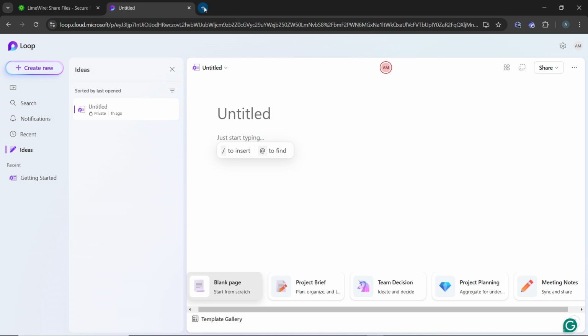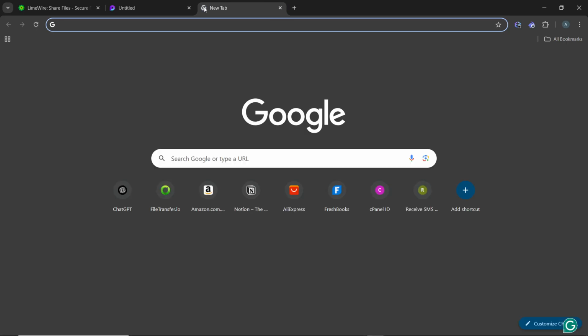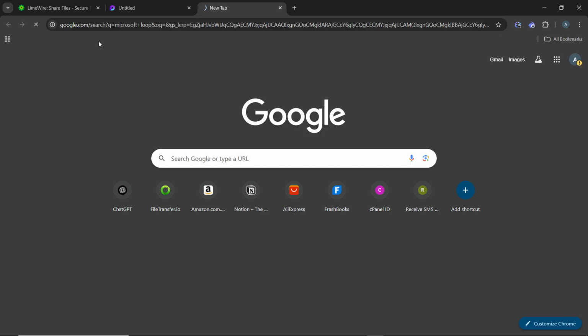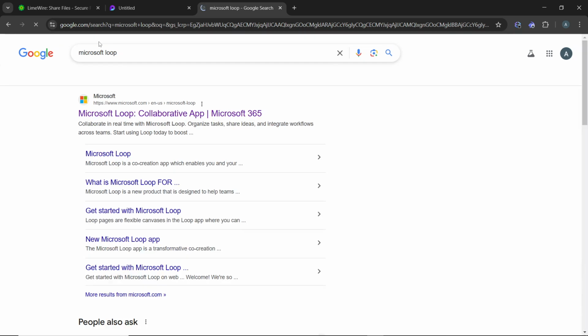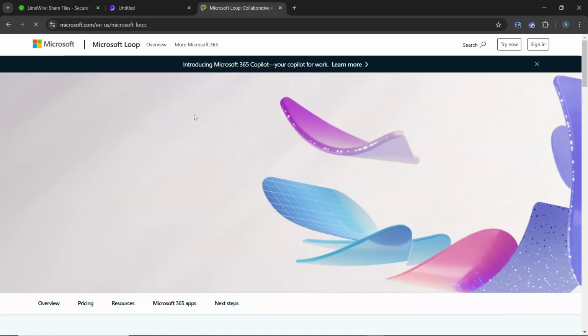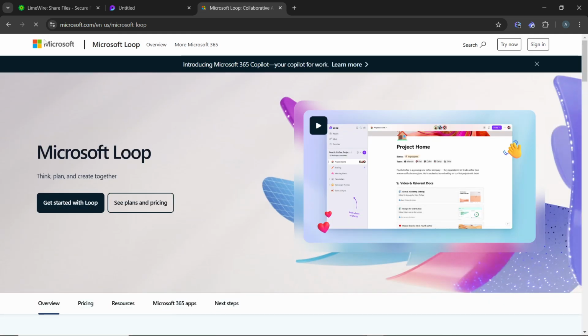First, open your web browser, and in the search bar, just type Microsoft Loop. From here, you have to navigate to the official Microsoft Loop website, which you have here: Microsoft Loop Collaborative App, Microsoft 365. Click on that because you may have suggestions. Let's just be sure that you're using the right URL. So go ahead and take note of this URL to be sure that you know what you're doing.